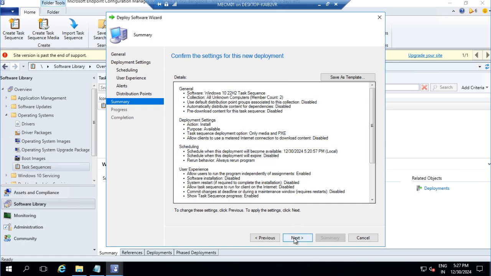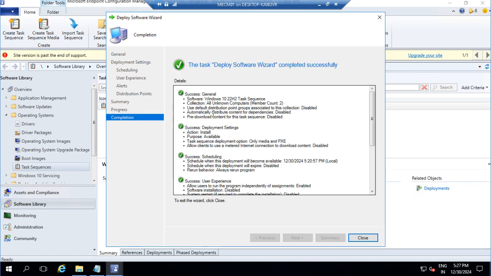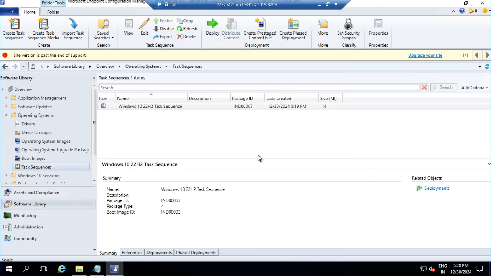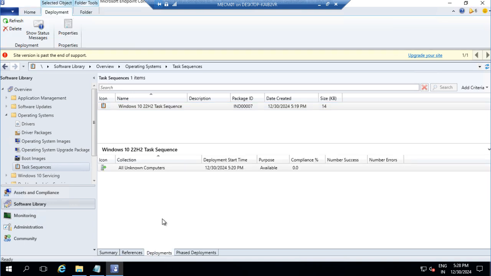So now we are just going to click on next, and the deployment has been set. Now click on OK, close. You can see the deployment under the deployment tab of this task sequence. You can see the collection name is All Unknown Computers, so this task sequence is deployed on this collection.